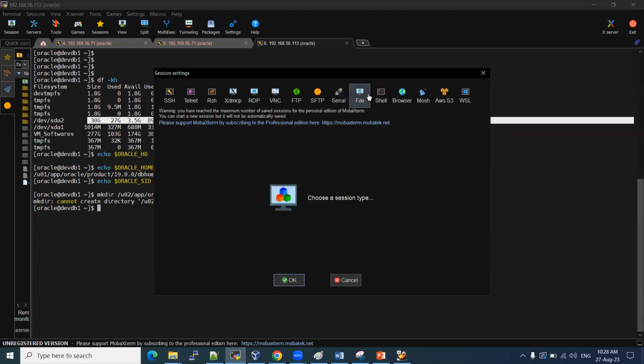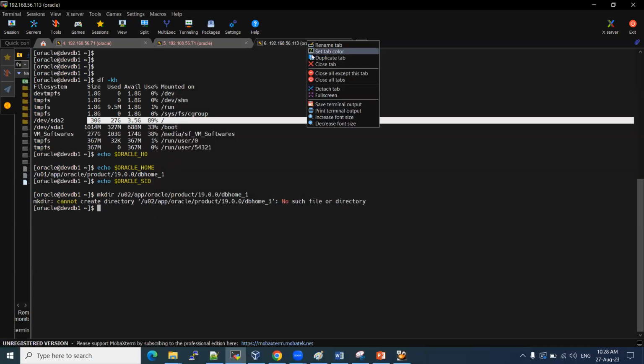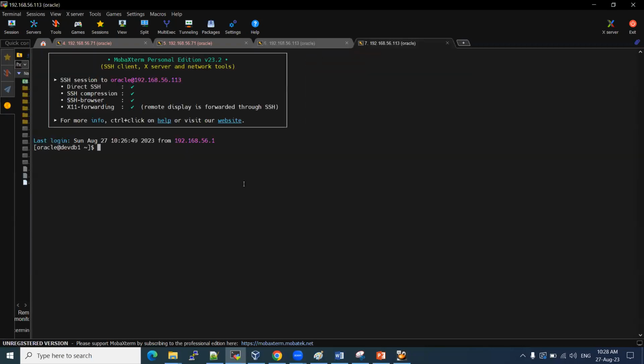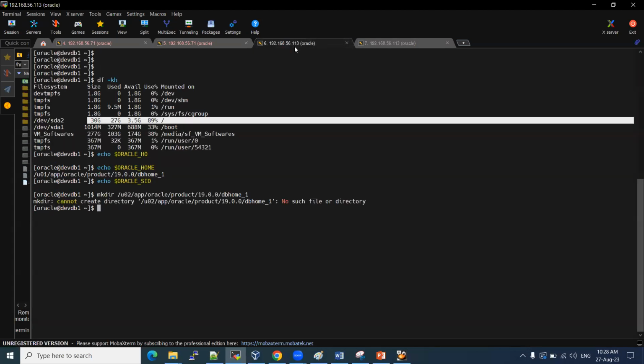For that, let me connect with another session and there I'll connect as root. Duplicate tab, same server. Switch user with hyphen, root only. Okay, what I'll do is create a directory. Make directory.